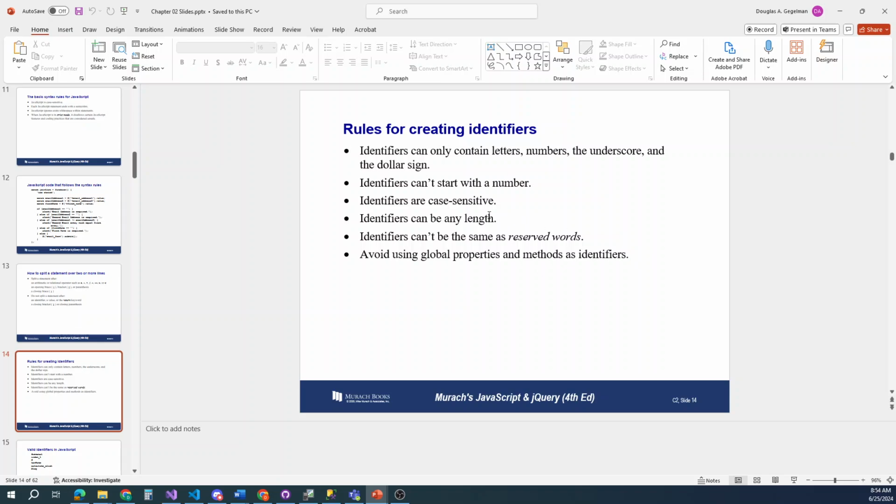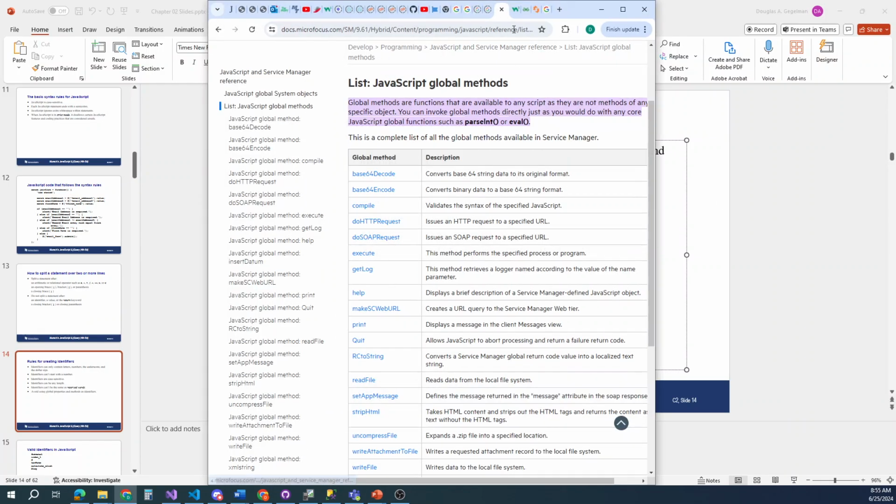They can be any length that you want them to be. Identifiers can't be the same as reserved words. Reserved words are like write and alert and stuff like that, the keywords that JavaScript uses. You could probably go out and search the net and find a list that's 20, 30, 40 words deep. Let's go.